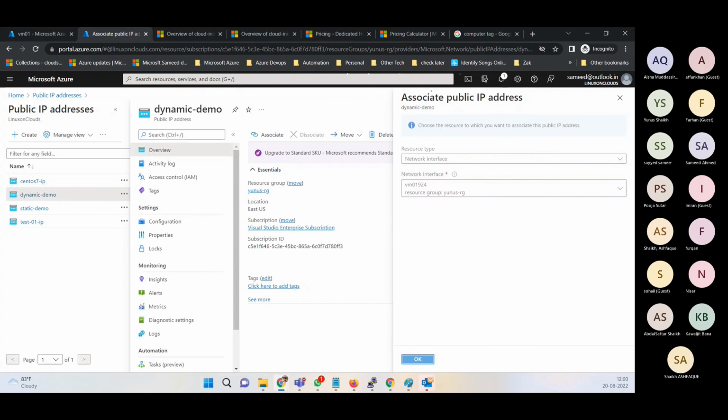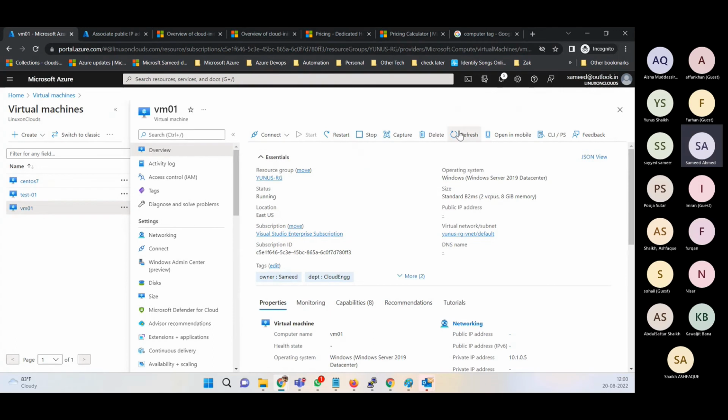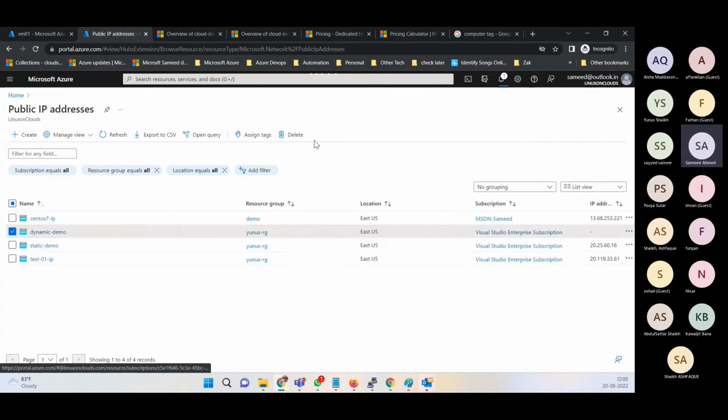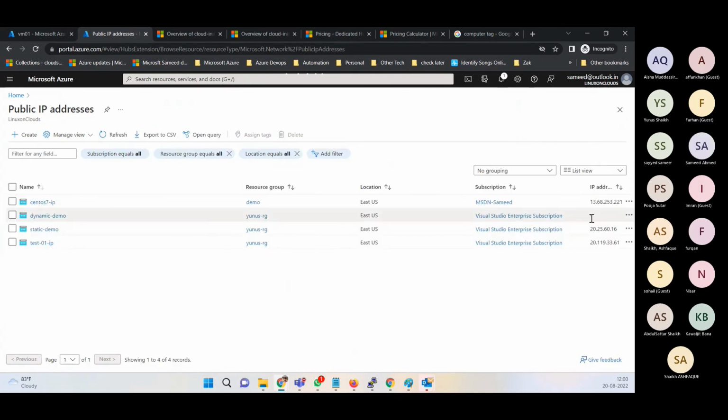All right, on associate quickly. So I'll just refresh it here. I got a public IP, and once it's associated, you will see the public IP here. Do you see that? It received the public IP.